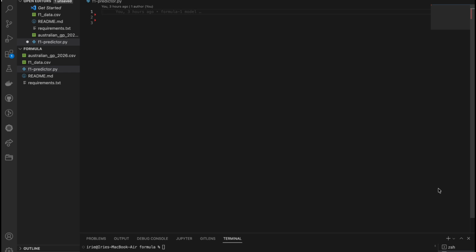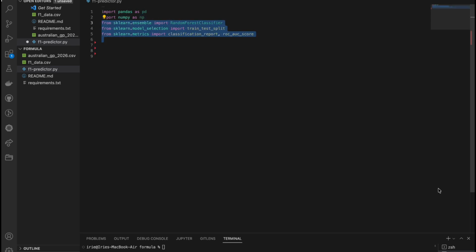First, we import our libraries. We import pandas. It's a library for working with tables of data. It's like Excel but in Python. We import NumPy. It's a math library. We use it for arrays and random numbers. We use the scikit-learn library, and we import RandomForestClassifier from it. This is actually our model, our algorithm we're going to use to predict race winners.